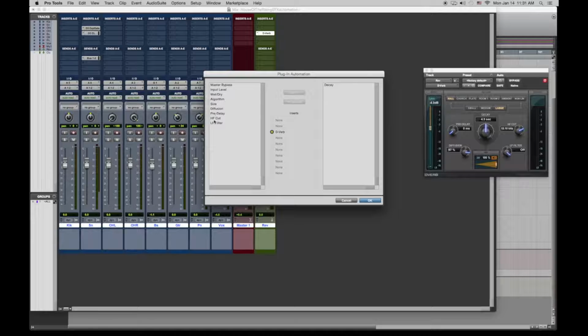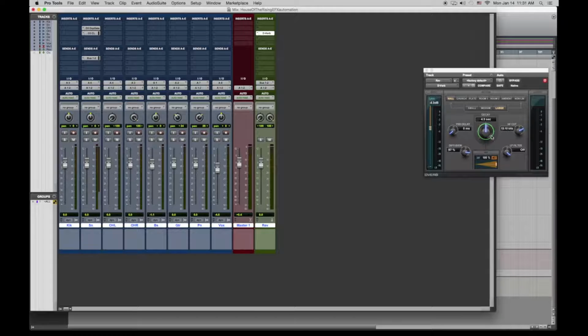So I can choose any of these, any number of them. I'm just going to do the one for this simple demonstration. So when I have the decay in the automation list, I hit OK, and you'll notice that something changes in the window, in this case a green ring around the decay knob. Sometimes you'll get a little green button by the name. It varies from one graphic interface to another, but generally you'll see something change that allows you to know that that parameter is now automatable.